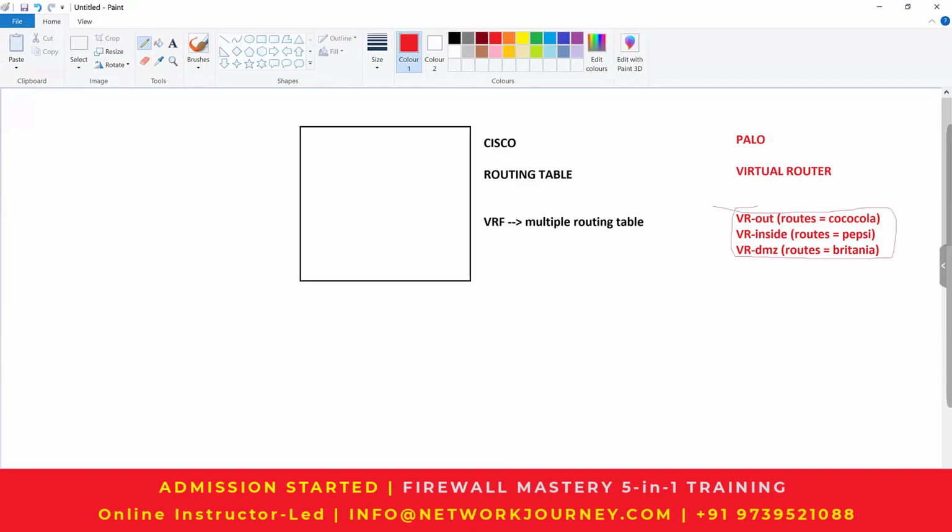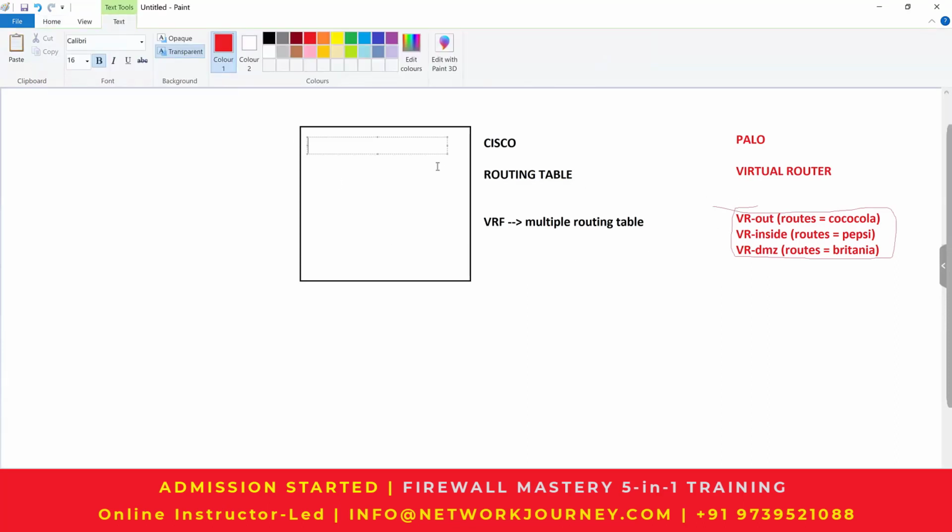What else? Do you know anything else apart from this virtual router? Most of the things can be configured on Palo Alto. I can go and do routing. I can do a static route. I can have OSPF, BGP. I can have redistributions. So routing is all supported. Not a problem at all.